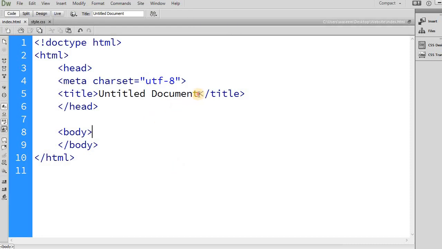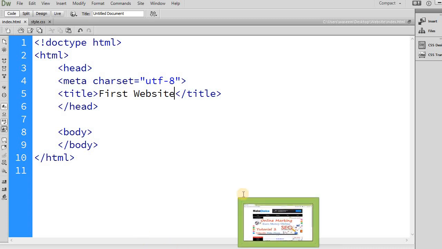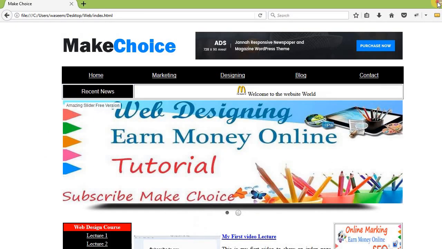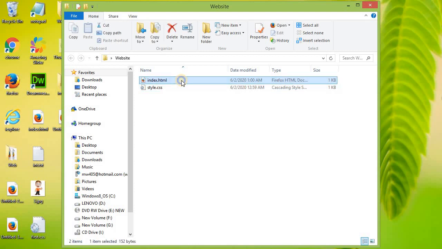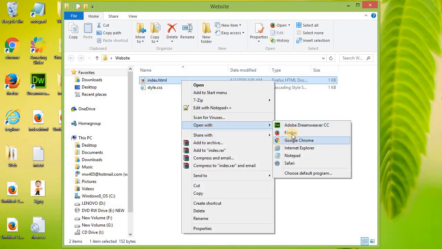Now to show you whether we have done the work correctly, first of all I will write here first website in the title, where the title is shown. Let me tell you this thing also. I will open this folder. We have created this folder here. We'll click here, and this is my index file. I will click here and write open with Firefox. Here you can see this is my file index.html, and this is the title. The title is showing here, first website.